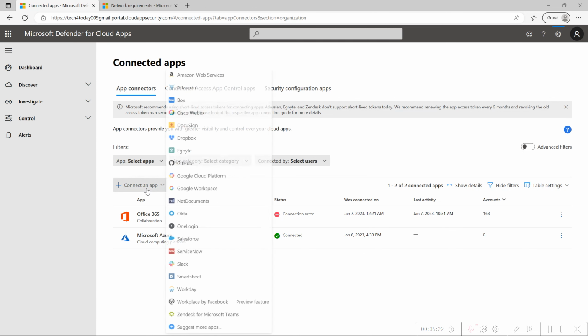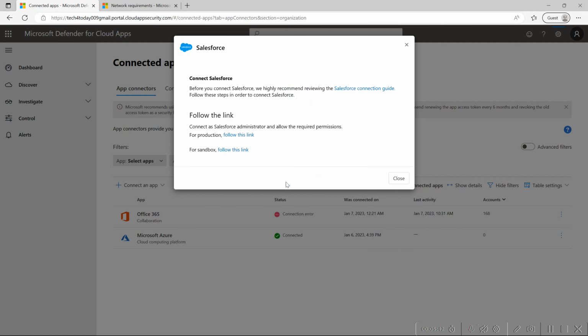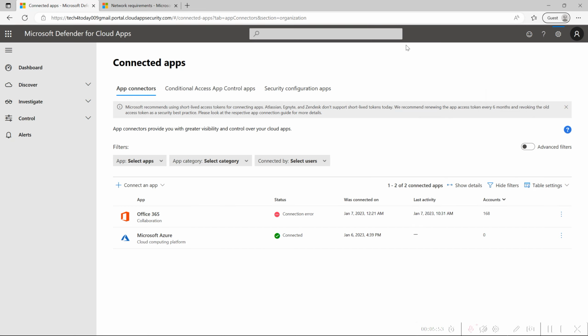So if you click on connect an app, there will be multiple apps by default available in your MDC admin console. You can click on the app and you can just add the instance specific for your tenant. For example, if I am clicking on Salesforce, you can just give your instance. This is just a sample instance, and you can just connect Salesforce. There will be certain steps which you have to follow. You can click on the link and follow the steps to connect the Salesforce tenant.